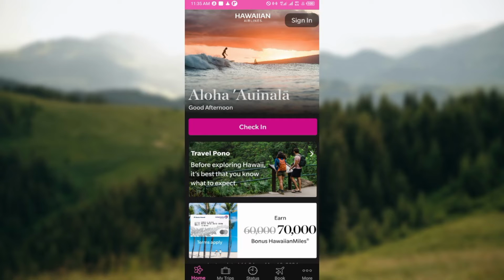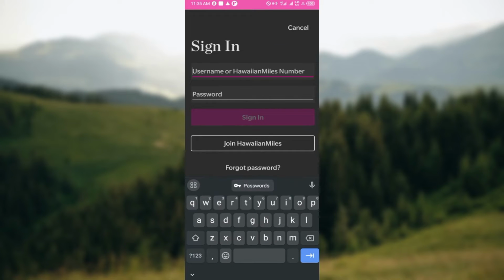So on this page, the next thing to do is to sign in to your Hawaii Miles account. And then how do you sign in? For the application, move to the top right corner and then you'll see the option sign in. Just click on it and then input your password as well as your username. If you do not have an account, ensure you create one.